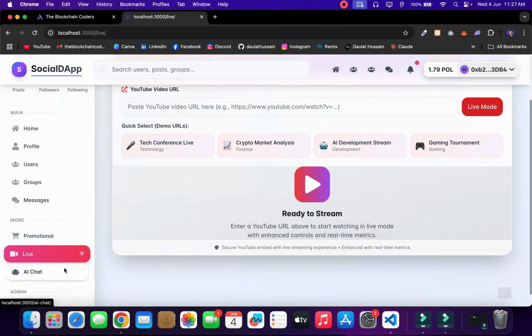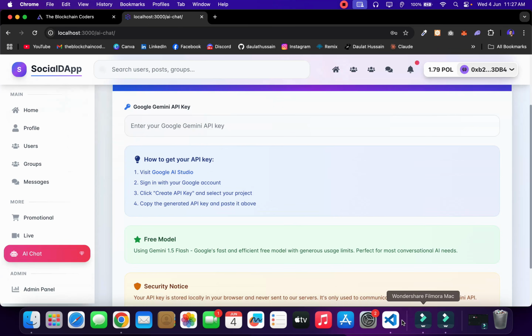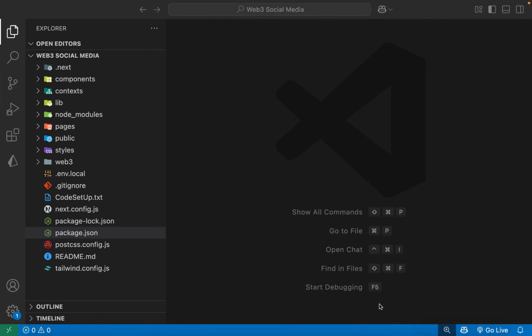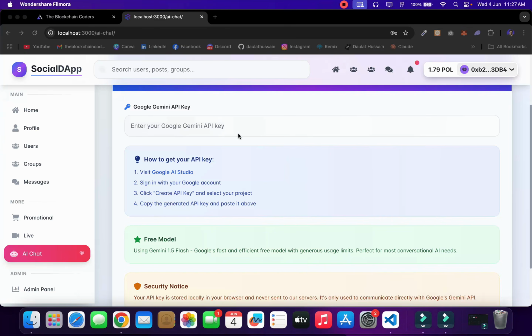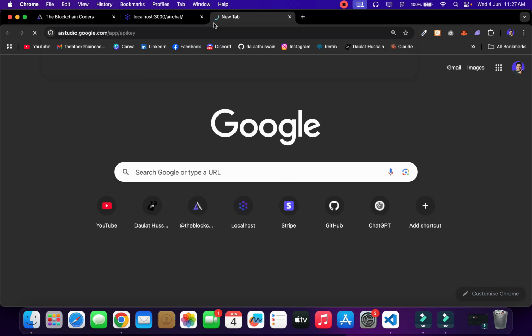Now I can get my API key, so I'll simply come back here, and I already have the URL which I provided to all of you guys. So you can simply come back, copy this one. Now you can open a new tab, paste here, and you will come back to this application. Make sure to create your account.